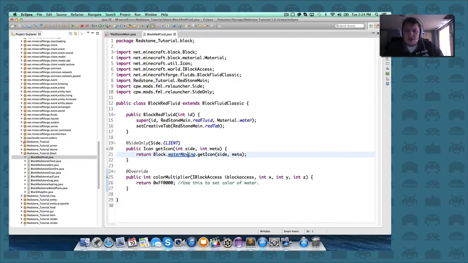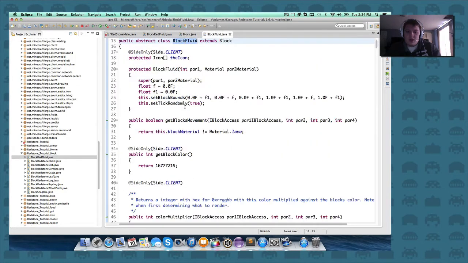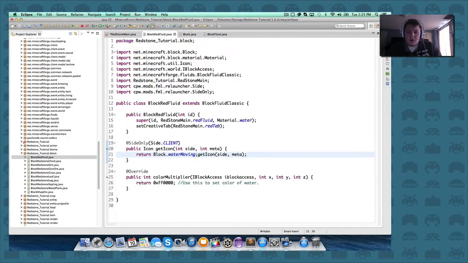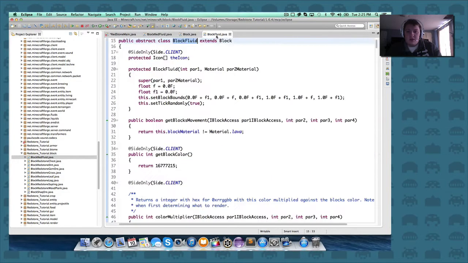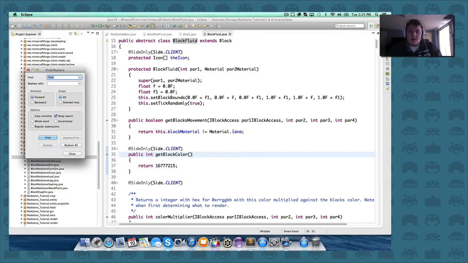So we're going to go into this waterMoving thing here, and we're going to find out what this is for, what this is doing. So we have to go into BlockFluid to get this. Basically we're going in there and we're getting this getIcon method. So we're going to go grab that. We're going to find getIcon.